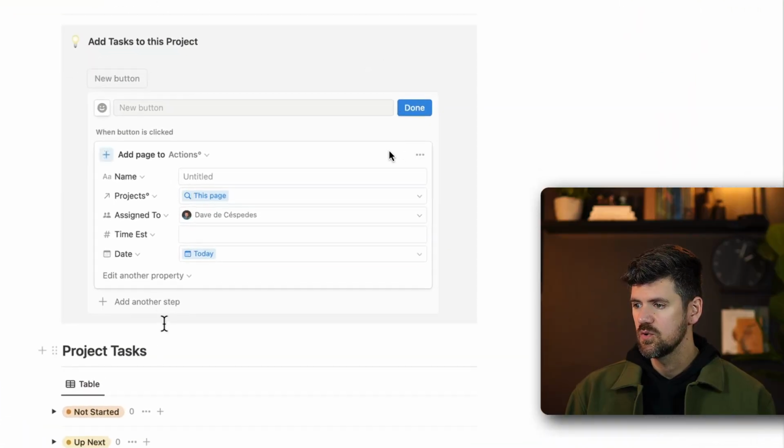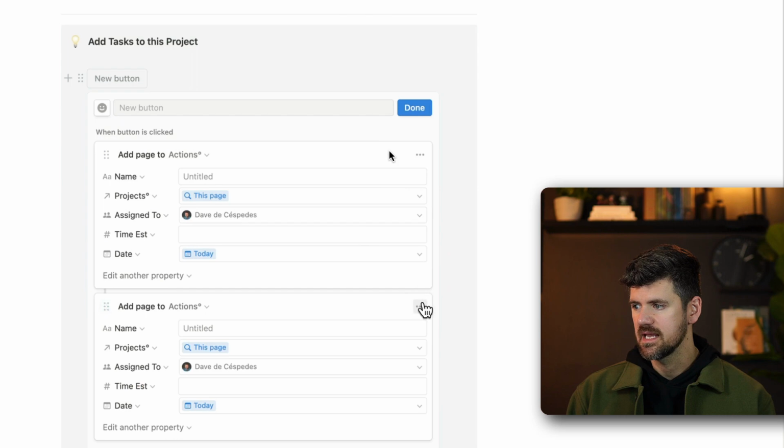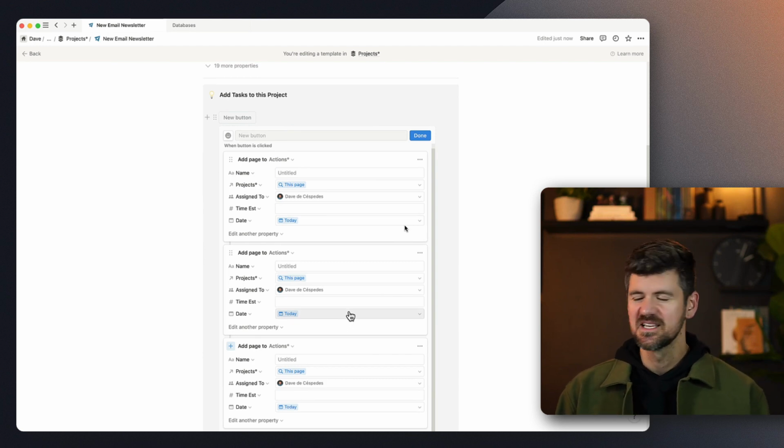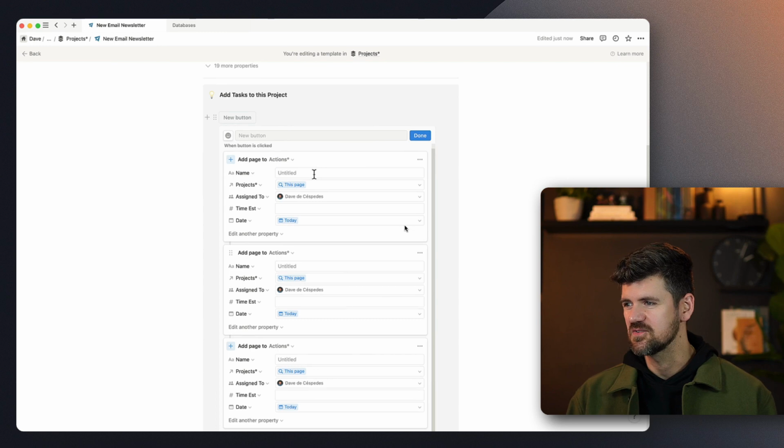Next, we want to click in the menu and click duplicate. So we're going to do just a handful to get a sense of getting going with populating this with tasks. I'm not going to put every single task for creating a newsletter. That would probably take a little too long.